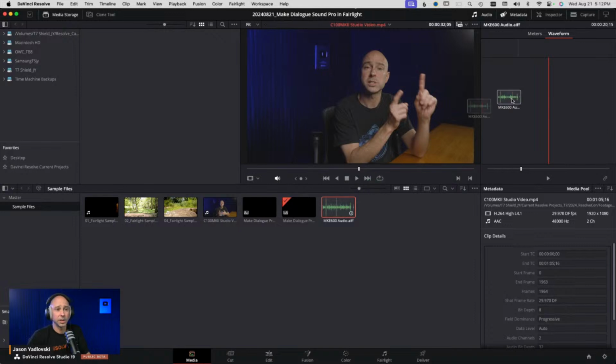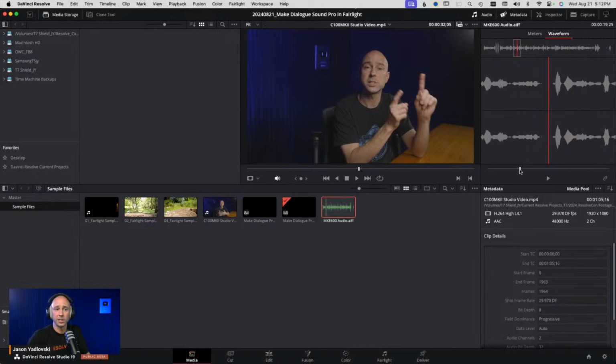I can click, hold, and drag this over into the waveform section, and now I've got two different things I can work with. And what I want to do is come back and find, in this case, I have a clap to sync to. So I want to find a point that I can sync to. So right here is where the good audio clap is. But if you didn't have a clap, you would find something else where you can line up the audio clip and the video clip.